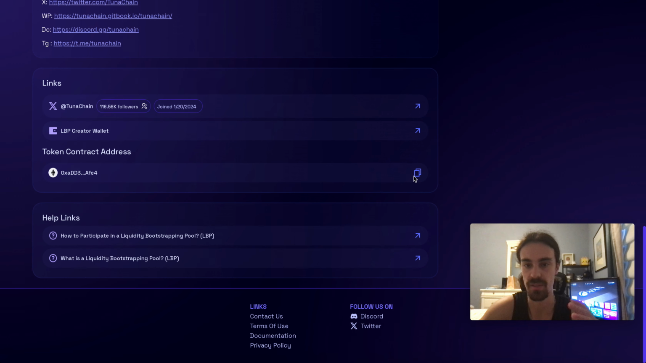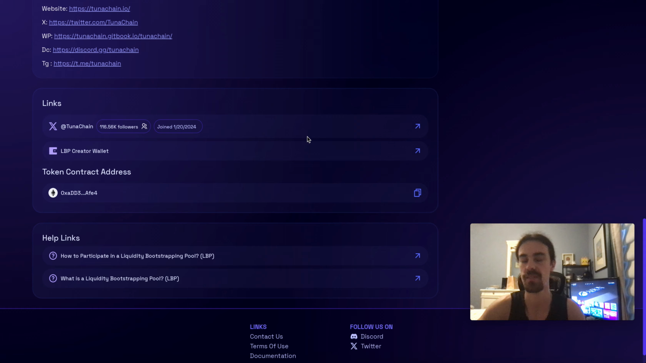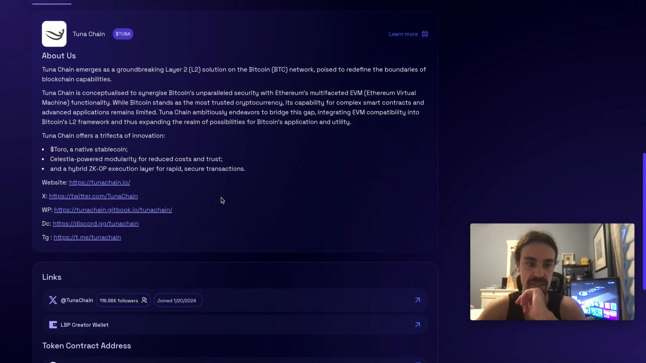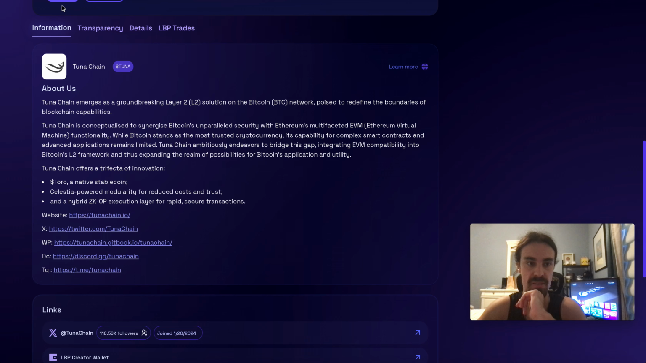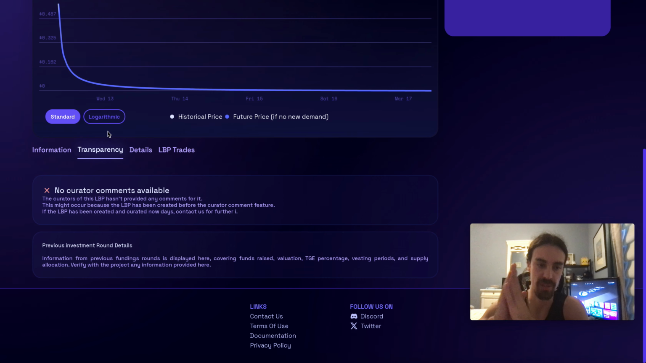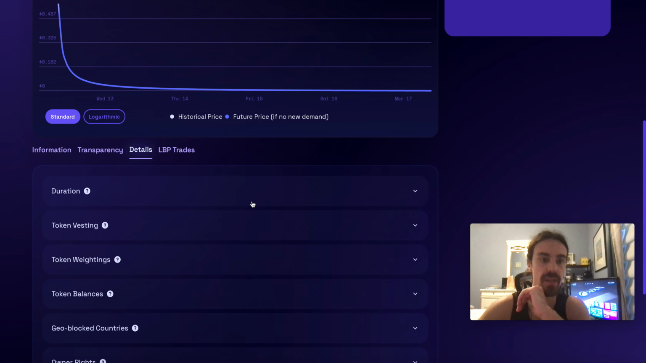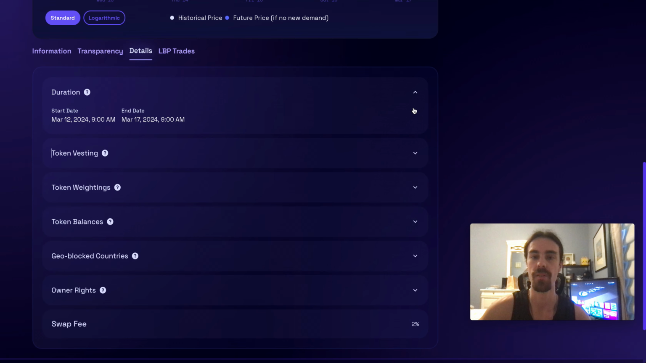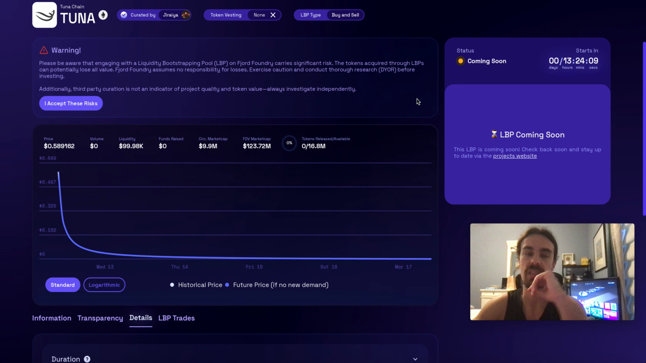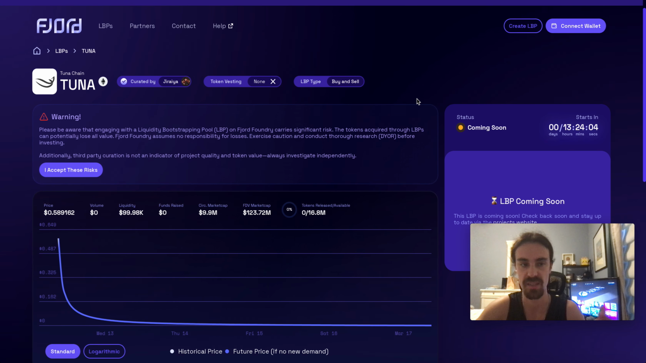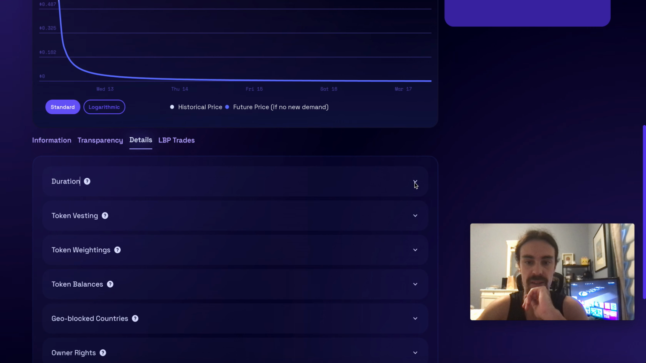Something you can always do as well, you can check the contract address, put that into Etherscan, jump in there, you can check all the details as well. They have a lot of details here just on information. So you can jump over to transparency. You can go to details here. So these are all the different things that, if you're on these curated projects that are having their sale, this is going to be fairly updated and very in-depth.